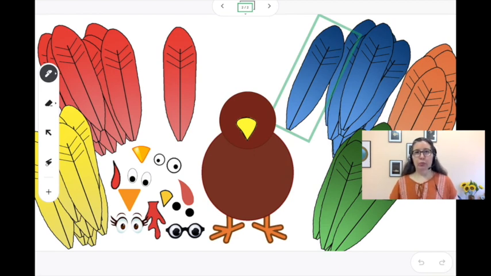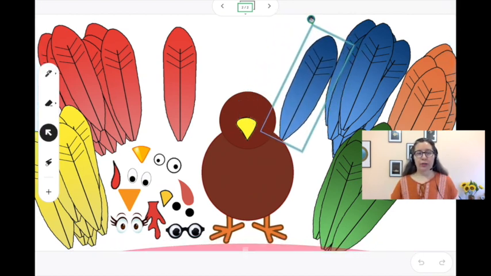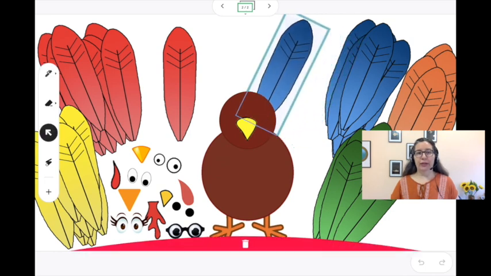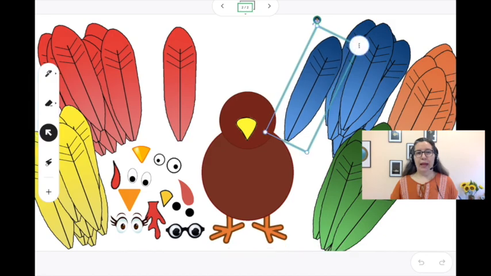So if you start moving on your screen, it'll draw lines. If you want to be able to move things around, you have to click on the select tool. It's the arrow. And once you've clicked on the arrow and you see a dark circle around it, then you can move things around. And you can move them and you can rotate them if you want. So now you can build a turkey.